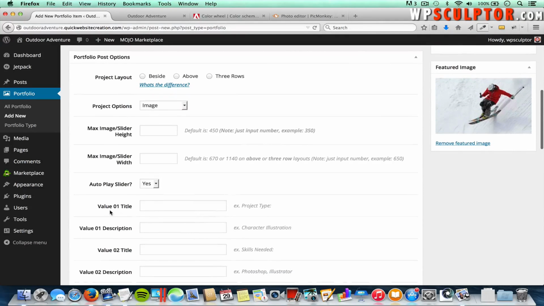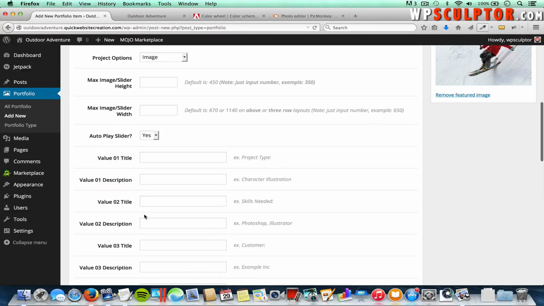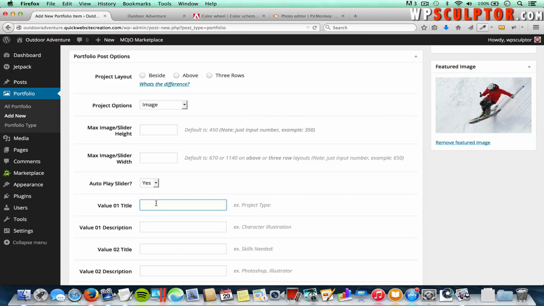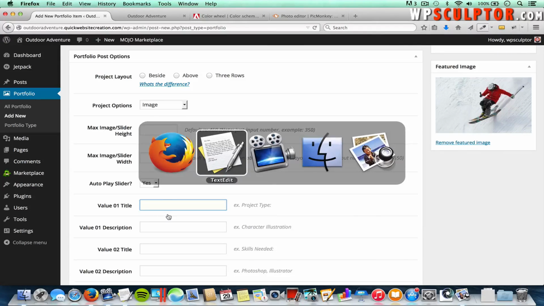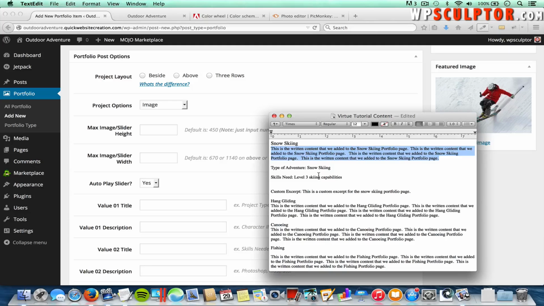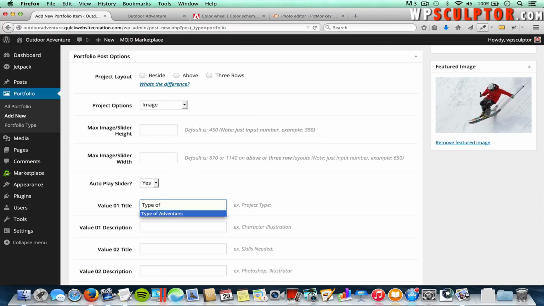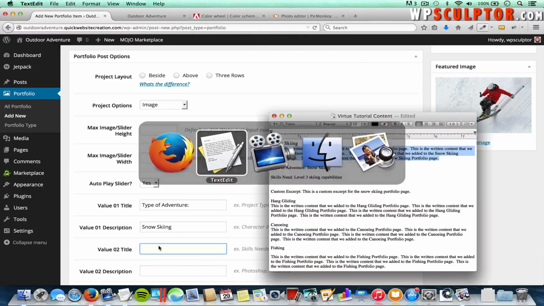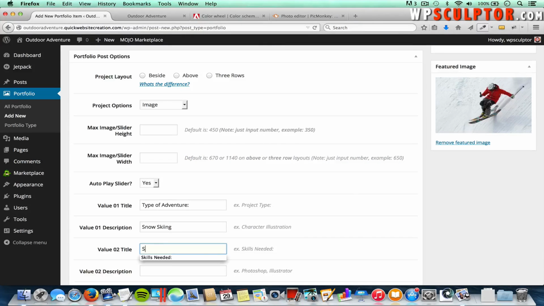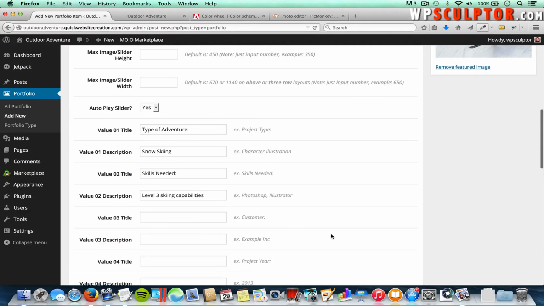Then scroll down and you have these value 1 titles and value 2 titles and value 3. We're just going to use a couple of these, and you'll be able to see on the front end after we add in some text where these values show up, but it's just a neat feature. For value 1, we're going to call this Type of Adventure, and then for the description that's going to appear next to the title, we're going to say Snow Skiing. And for the value 2 title, we're just going to say Skills Needed, and we'll say for the description, Level 3 Skiing Capabilities. And we won't worry about the value 3 title or description.